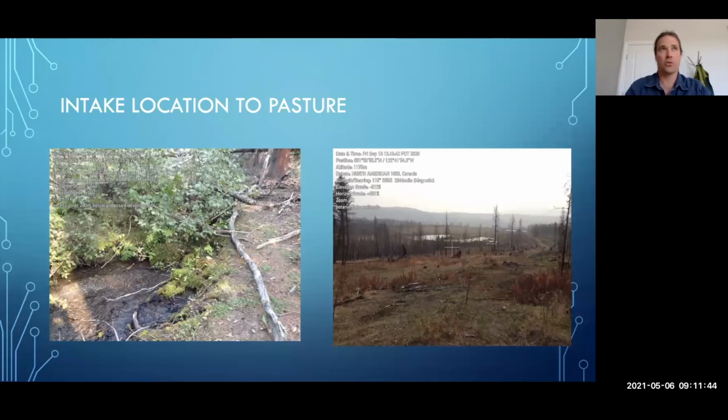This stream is also burned. It was burned heavily, and so some of the large debris is now falling down, and that's going to actually prevent some livestock access at this point as well. So limiting access shouldn't be that difficult here.